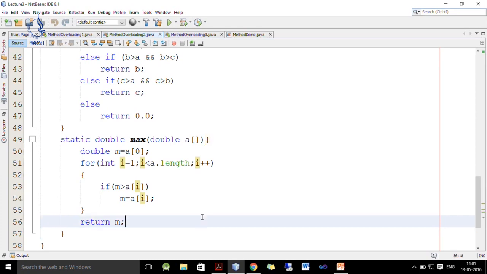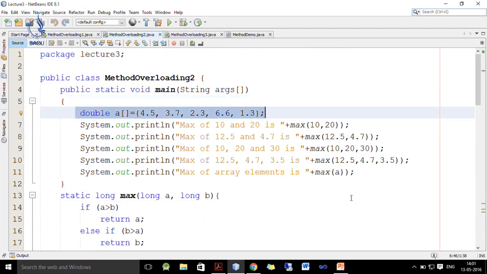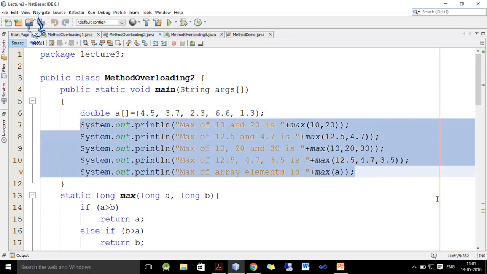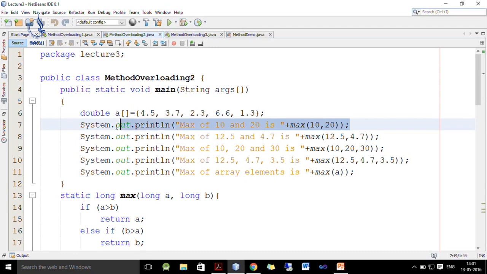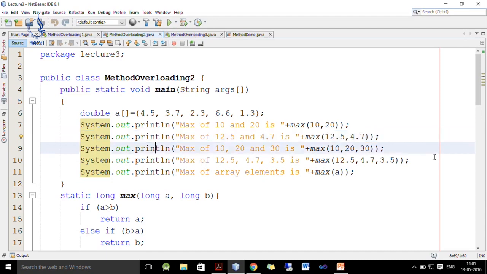Now, to check whether it works properly or not, we write the main method. Here A is an array of type double and we call all these methods one by one. In the first System.out.println it will execute max with long parameters, because we write 10 and 20 which are of type long. In the second case it executes the double definition, because max with two double parameters will be executed, since we have passed two double values inside max.